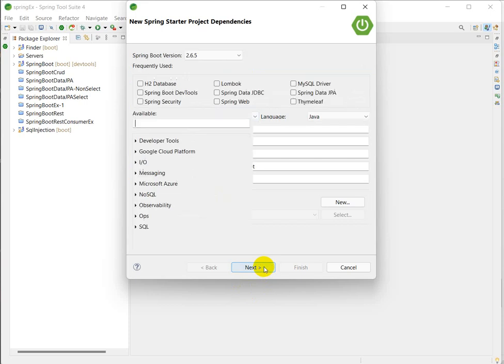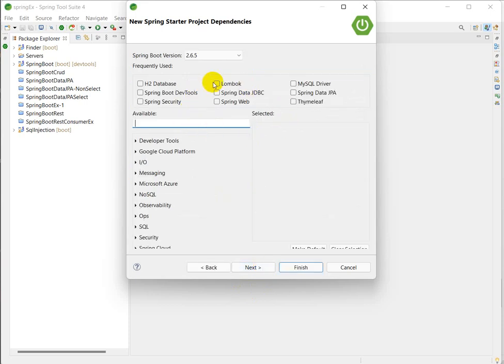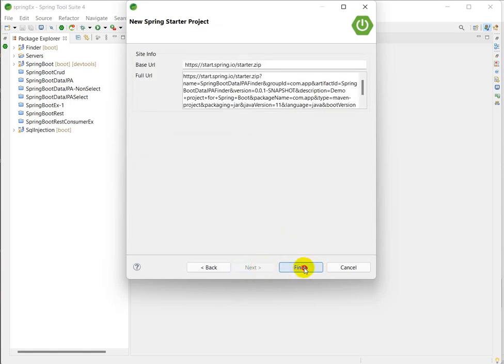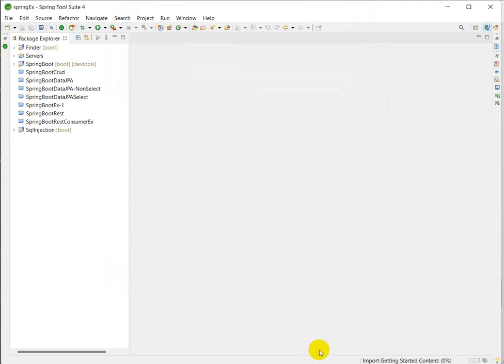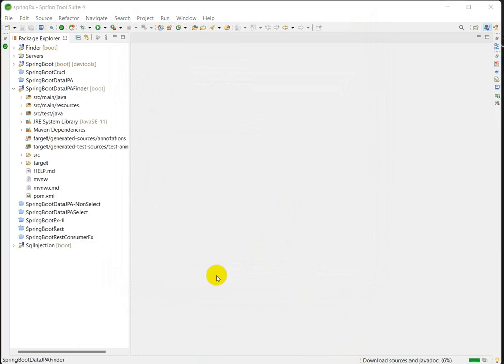Click on next, and here we have to choose the dependencies: Lombok, and here we are using the MySQL database, so we have to add the MySQL driver. Then next we have to add Spring Data JPA. So these are the three dependencies we have to add: Lombok, Spring Data JPA and MySQL driver. Then click on next, then click on finish. It will take some time to create our project. So here you can see our project is created.